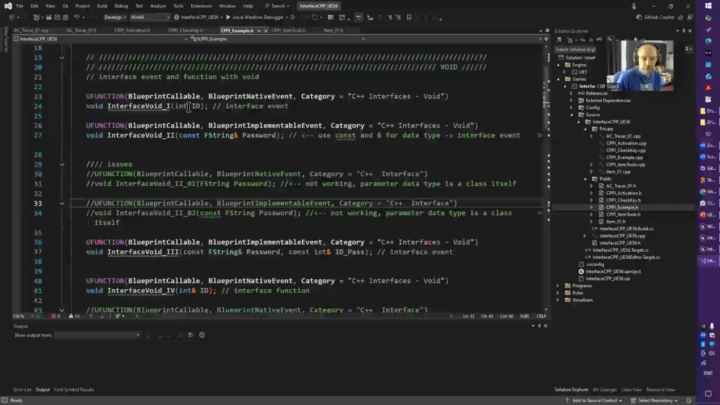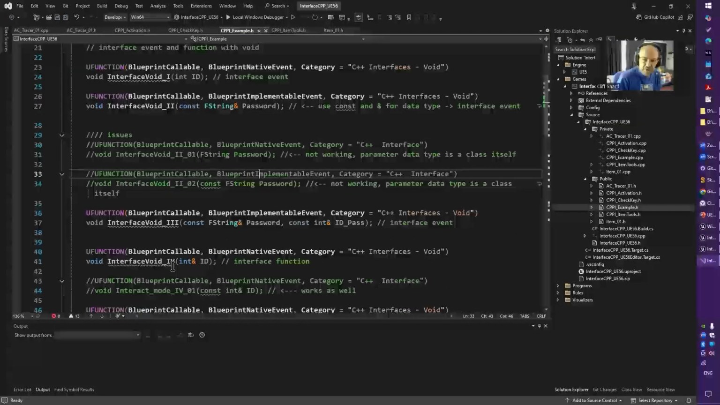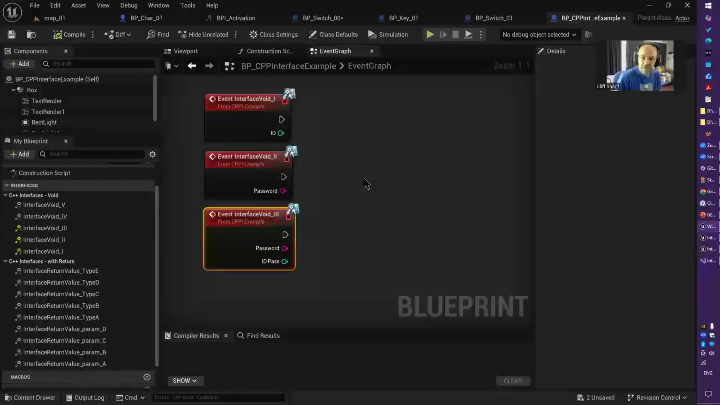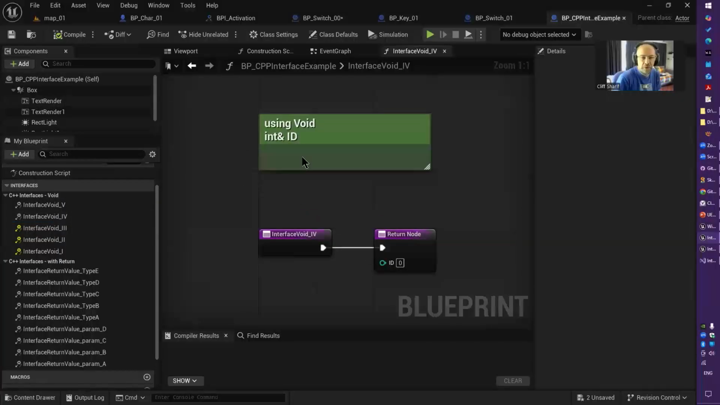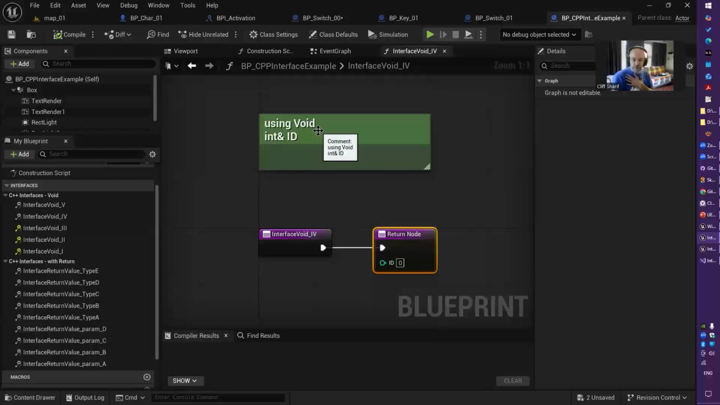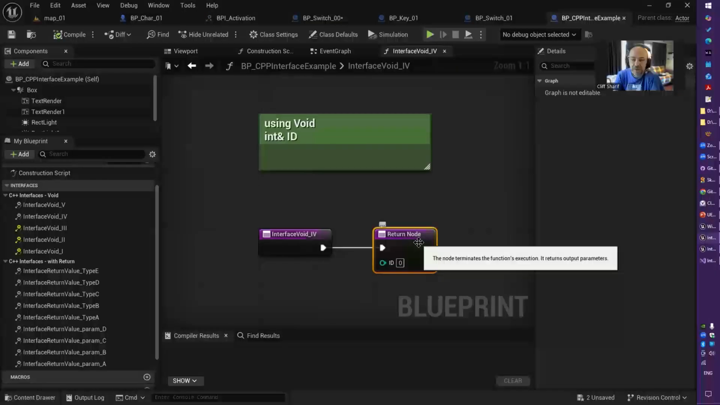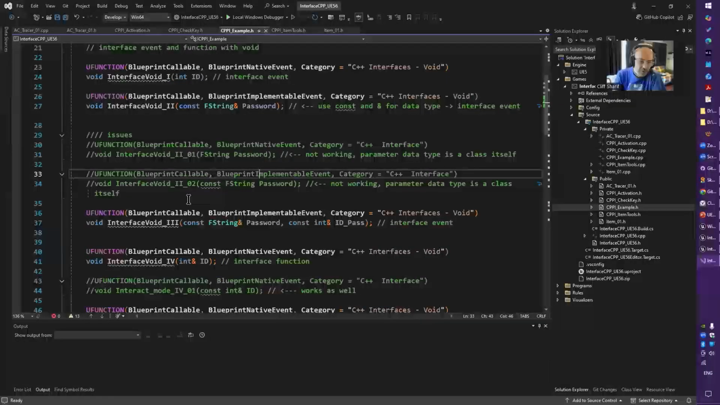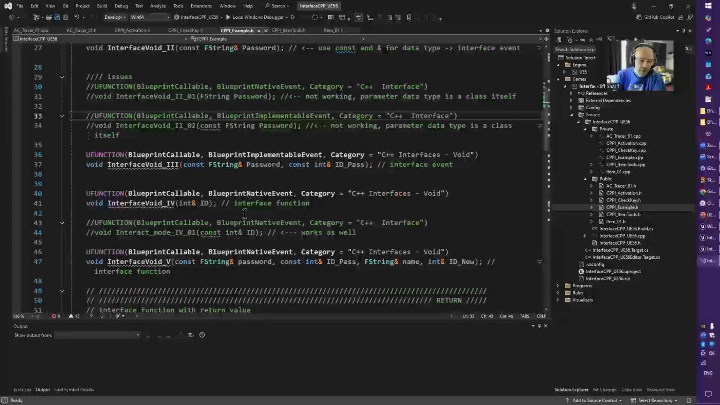Now let's say, all right, I have integer reference ID. How about this one? How does this one work? If you check the code, it's basically this one, and that is a function. So if you use integer reference and ID, I put that here as well, using void with this, basically you make an interface function and you return that ID, that data type, as a reference with that function. Interesting.